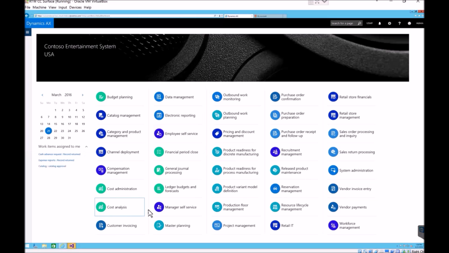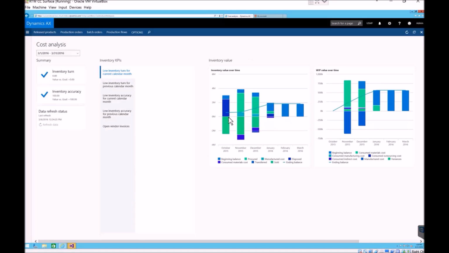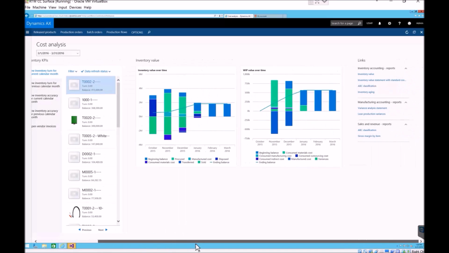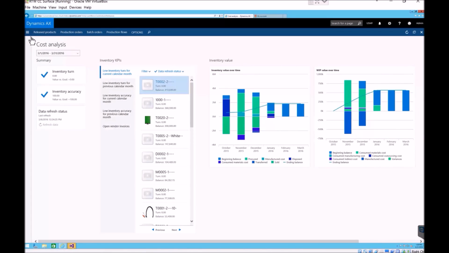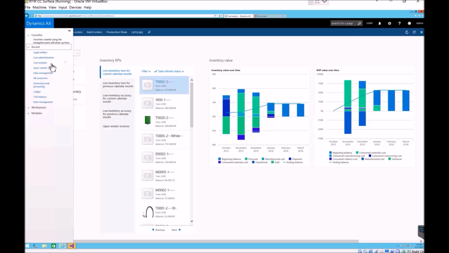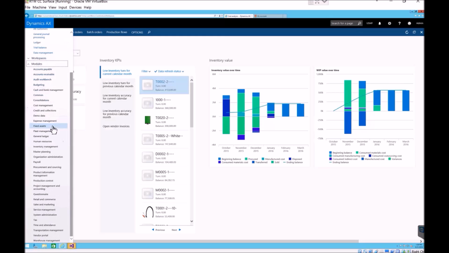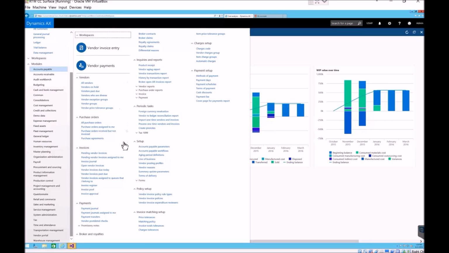If you go to the left and navigate in the navigation bar, I can also navigate to the workspace through there as well. We'll probably spend a whole blog on this cost admin and cost analysis workspace, but for today, I just want you to get a feel of what those workspaces look like and how we're going to use them. Now I'm going to go to accounts payable, and I'm going to go to open vendor invoices.